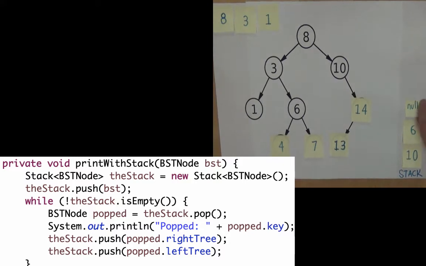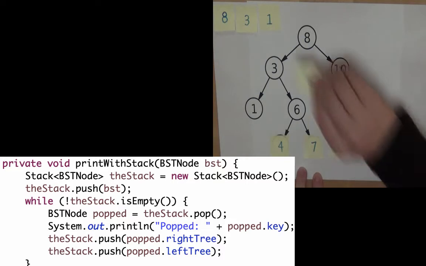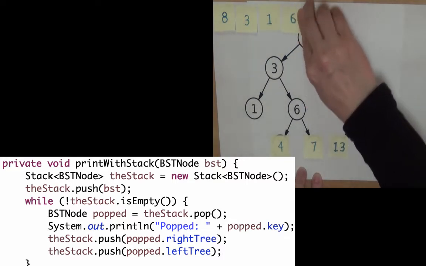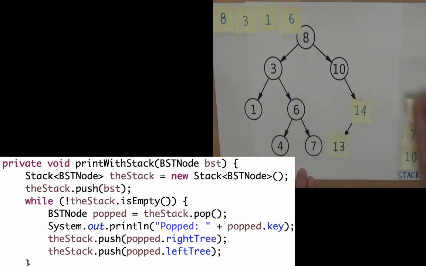While the stack is not empty, I pop the top thing off. If that popped thing is not null, then I print it. Okay, but it is null, so I don't print it. Okay, back to the top. While the stack is not empty, I'm going to pop something off of it. So I pop the 6 off. It's not null, so I'm going to print it. And then I'm going to push on its right child and then its left child.